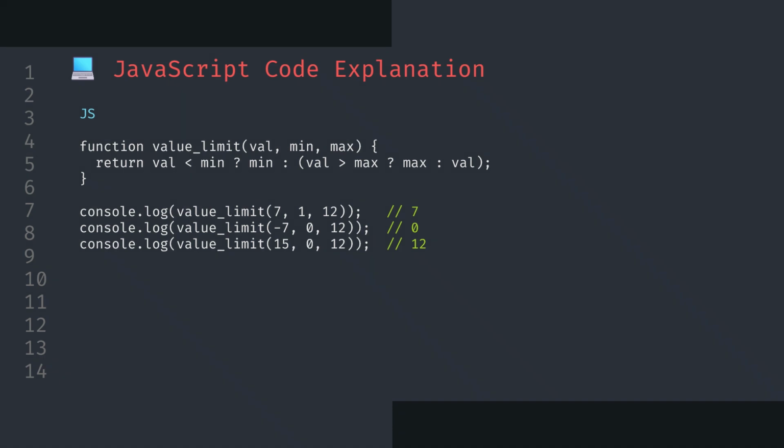This function uses a ternary operator to decide what to return. If the value is below the minimum, we return the min. If it is above the maximum, we return max. And if it is already in range, we just return the original value. It is a single line that covers all three cases cleanly.